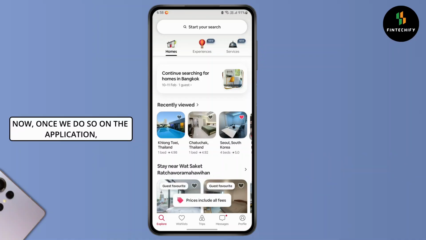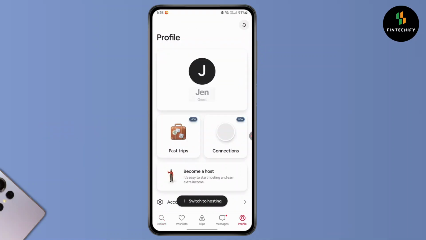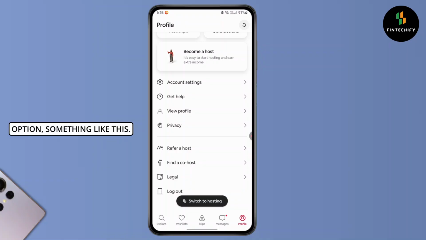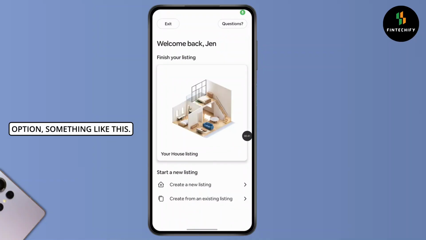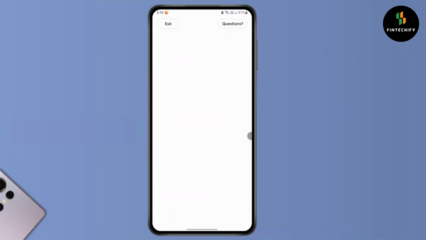Now, once we do so on the application, if you're using the application, we can go to our profile option in the bottom right and tap on it. And if you're a host, you can look out for the create a listing option. Something like this. So I can look out for this option called create a listing and tap on it.